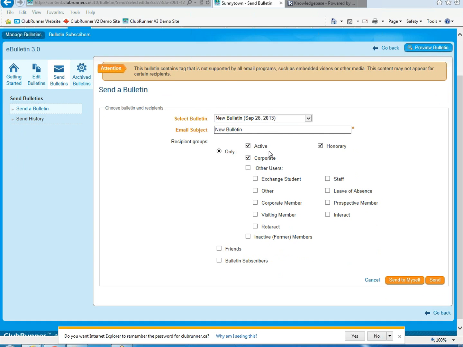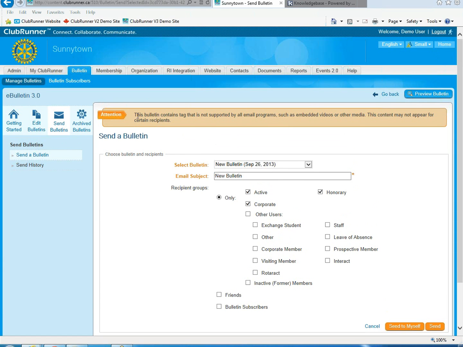Okay, so once we're back in here, typically that does not happen. Once we're back in here, we'll see that some contents may not be supported by all mail programs. So if a client is getting the email and then something isn't working in there, it could be why, because not all email programs are able to view all the different media.